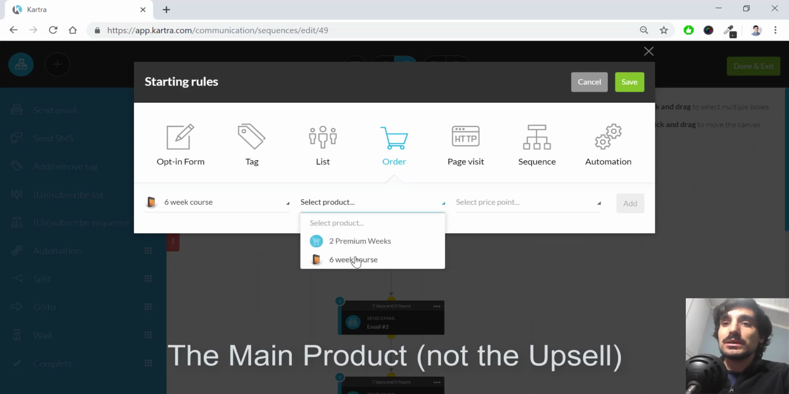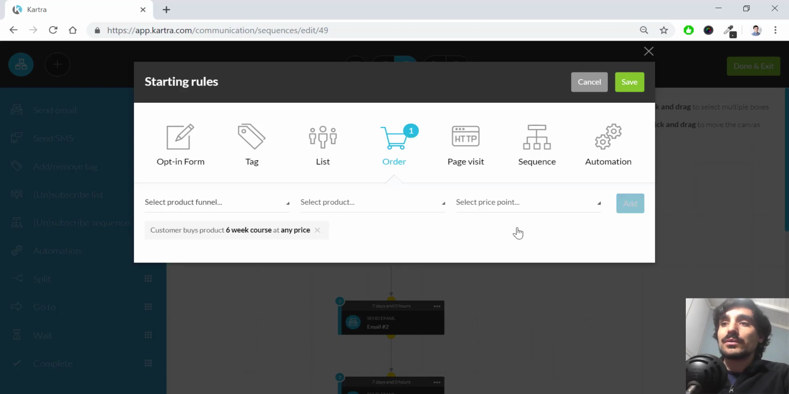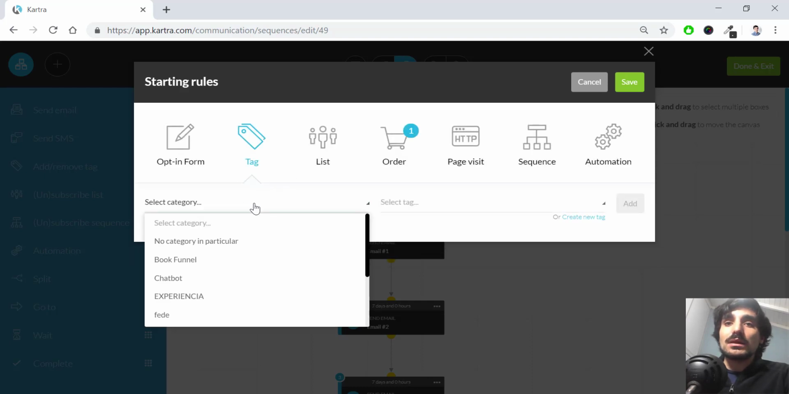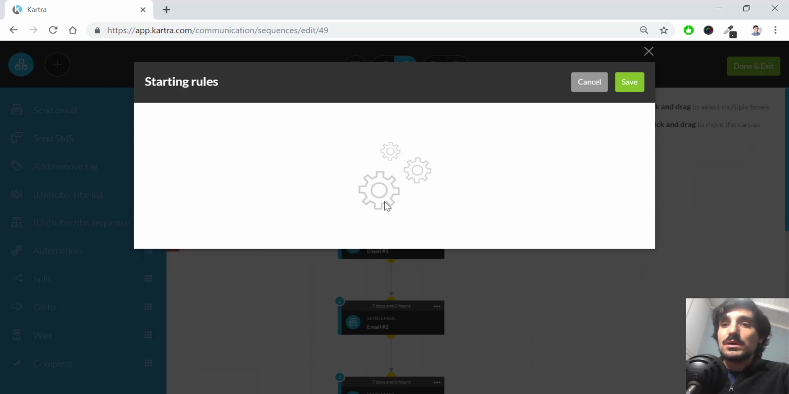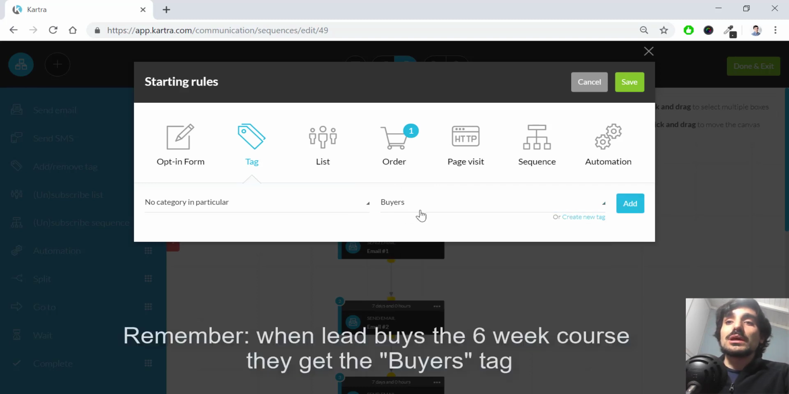This case is the 6-week course at any given price. And I hit add. For this particular sequence, I could have also included a tag, like for instance the buyer's tag, which of course anyone who buys our product is getting. So this sequence could actually be triggered by this tag.